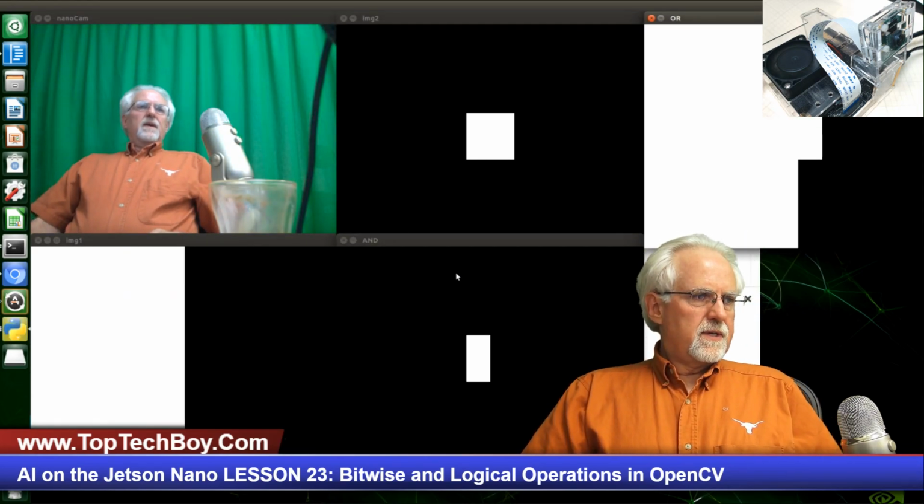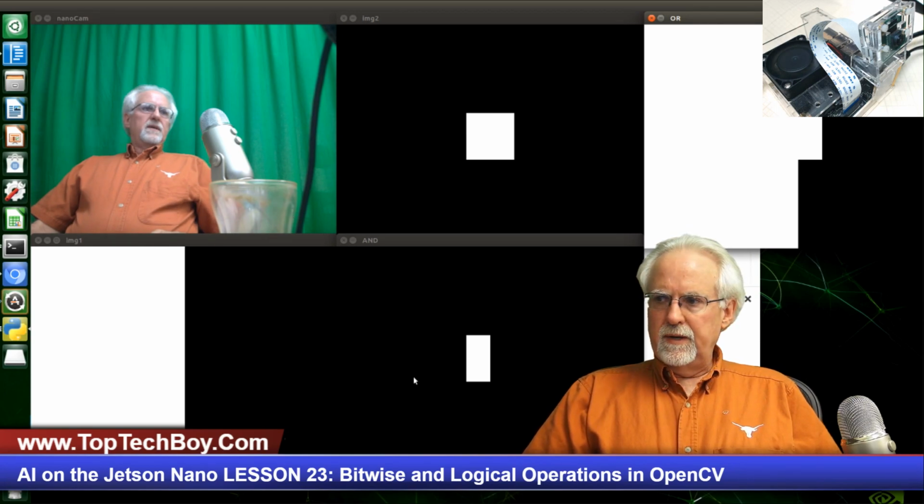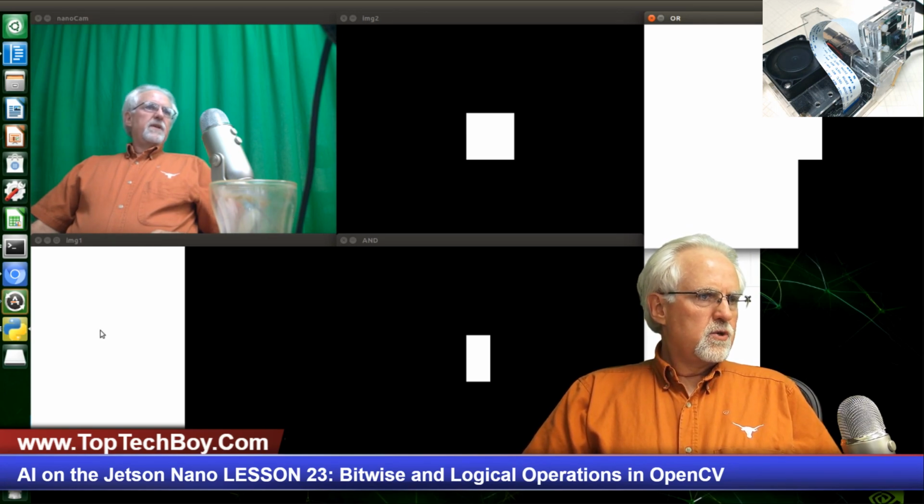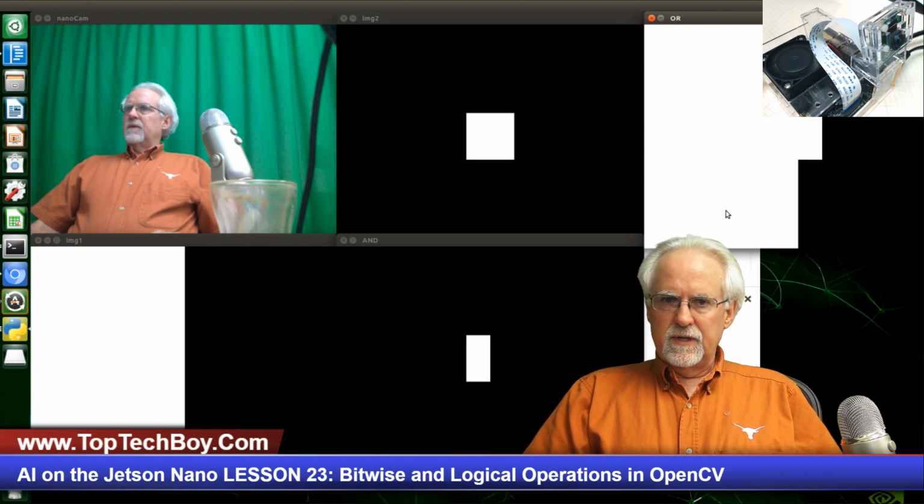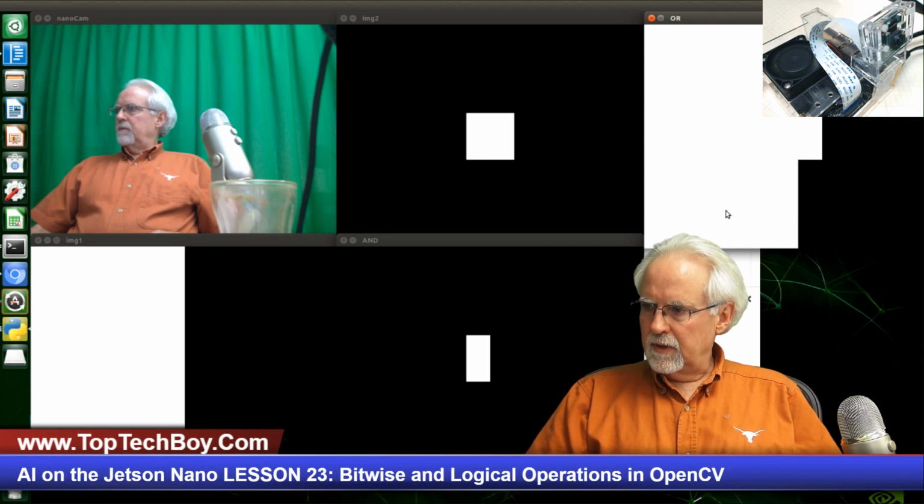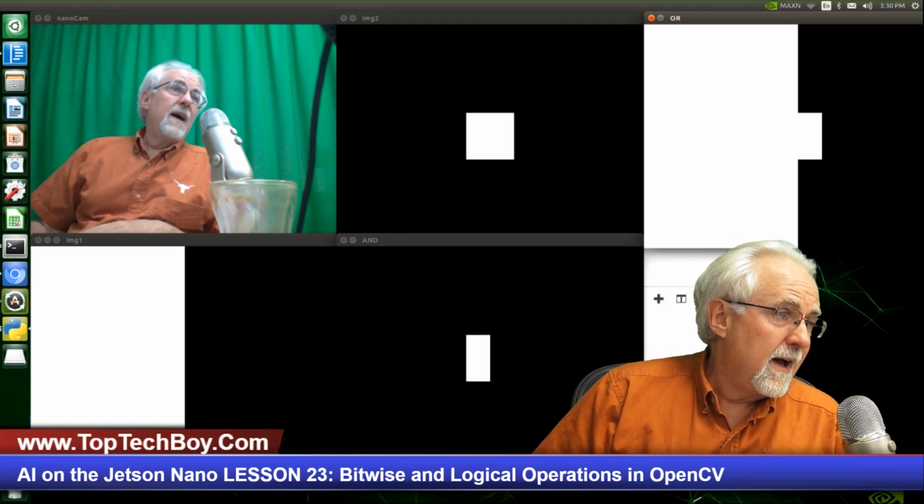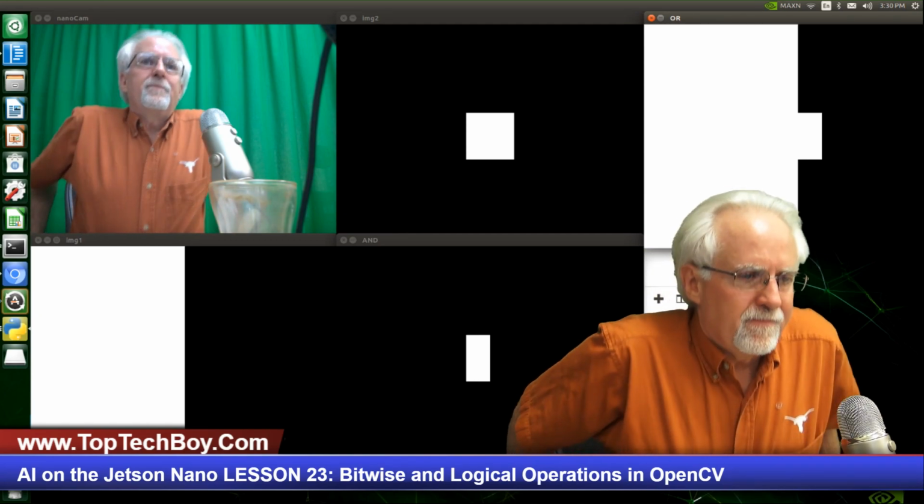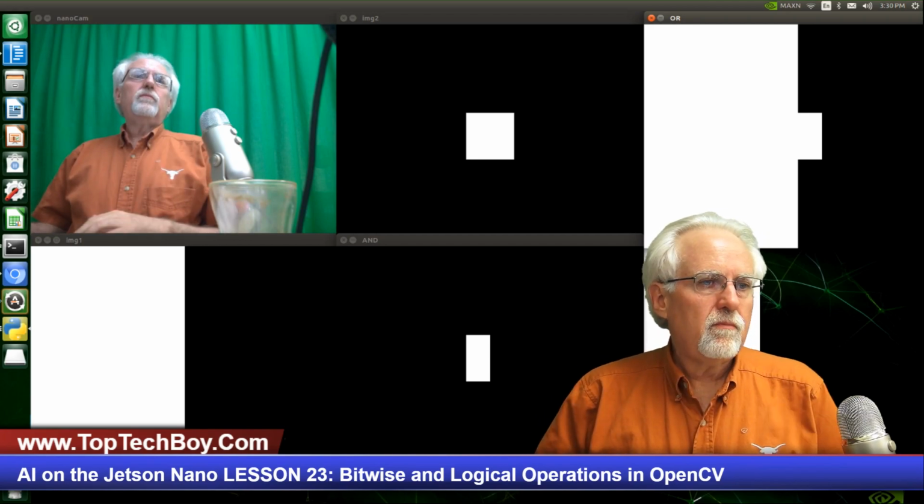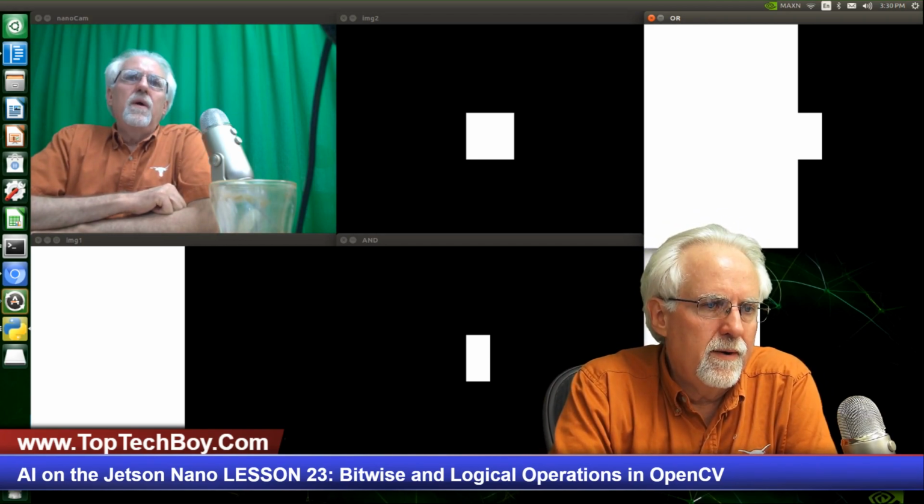Okay. So you see, this one is image 1 ANDed with image 2. This one is image 1 ORed with image 2. So here, this one is white if either is white. And I am going to switch over here to this view to get that little thing out of the way. I know you guys hate that little live inset image of the Nano, so I have moved it out of your way now. So that is the bitwise OR.